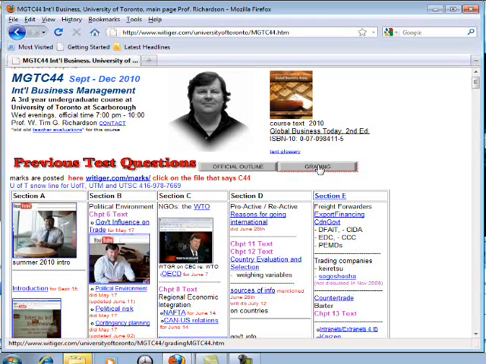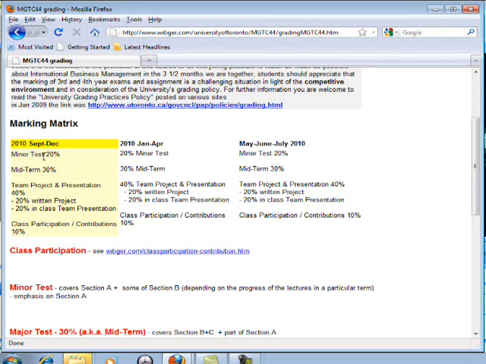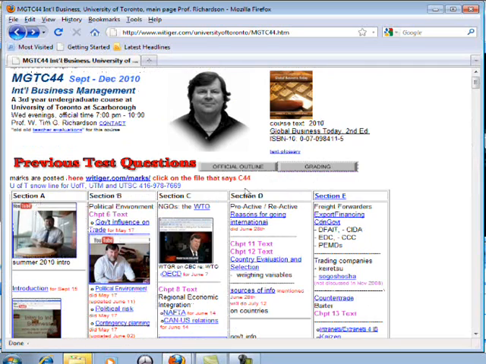There's typical information about the grading structure here, which explains that basically we have 2 tests, a minor test and a midterm, and then this big huge team project presentation plus class participation. We'll talk about that in future classes.